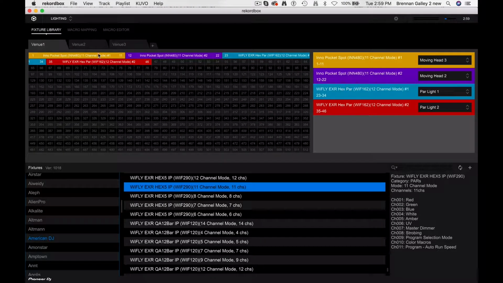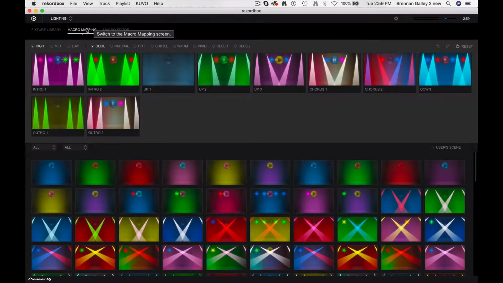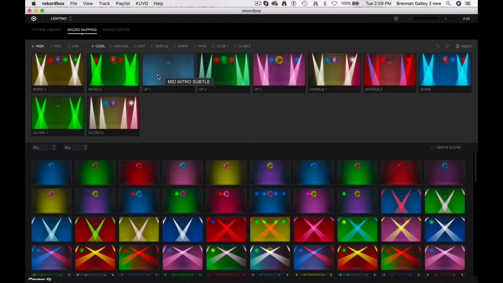So once I have that prepared, I can go to my macro mapping. And over on the macro mapping, I can now see how Rekordbox set up its own performance. And I can take a look and see what each parameter will do. So maybe I'm not feeling this up one.